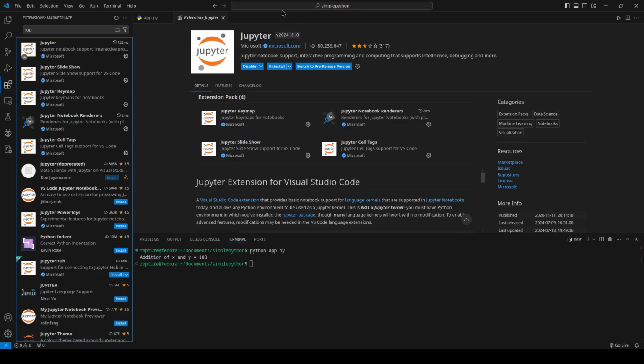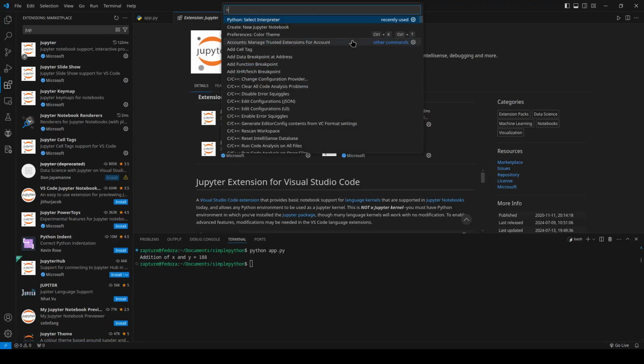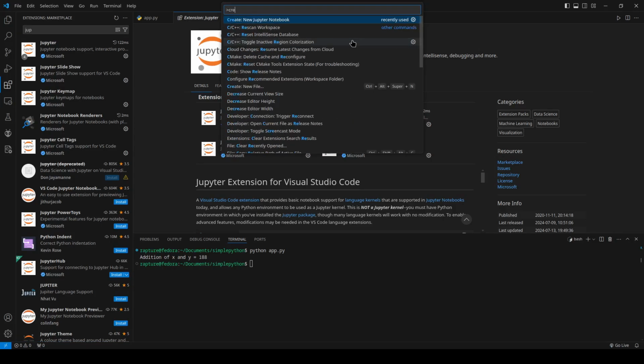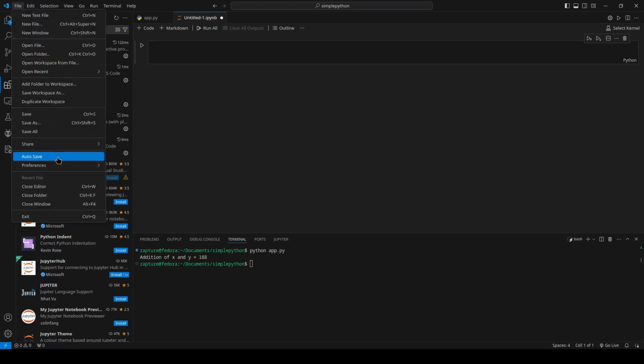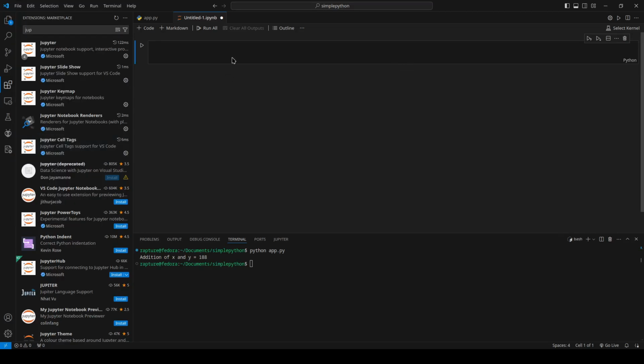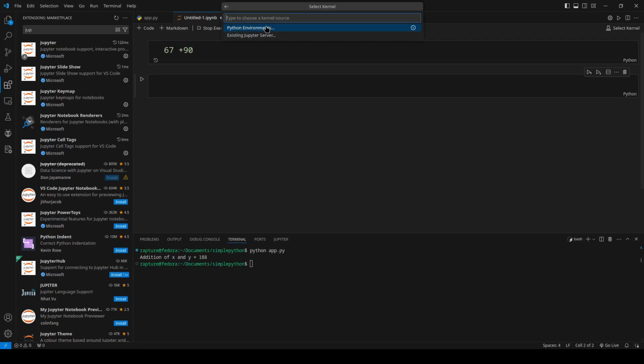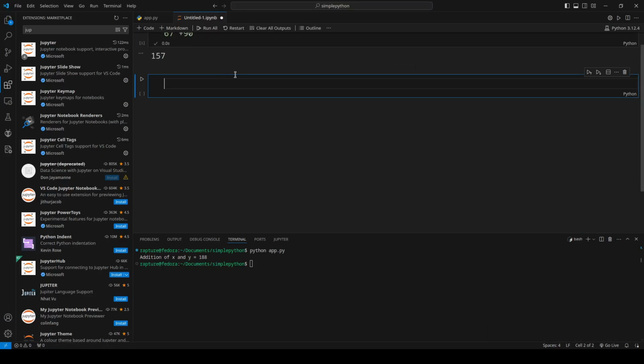To begin, press Ctrl Shift P, or Command Shift P, then create new Jupyter Notebook. You see, it has started. Sometimes it will require you to set the path, so just select the path the same way. Then 67 plus 19. Hit enter. It asks me to select which environment I want to use for my Python. Select 3.12. Then I have it here.